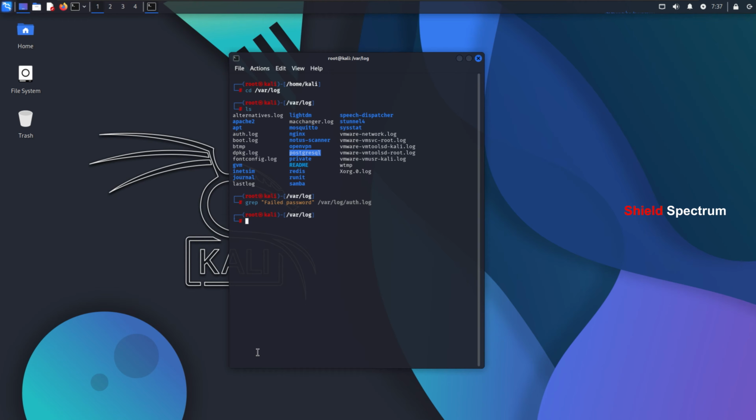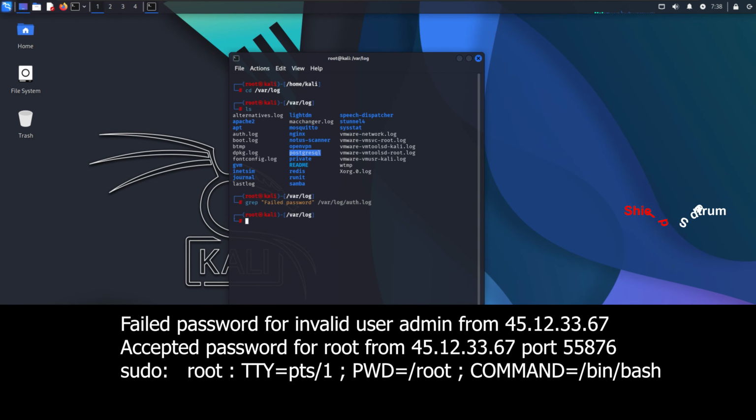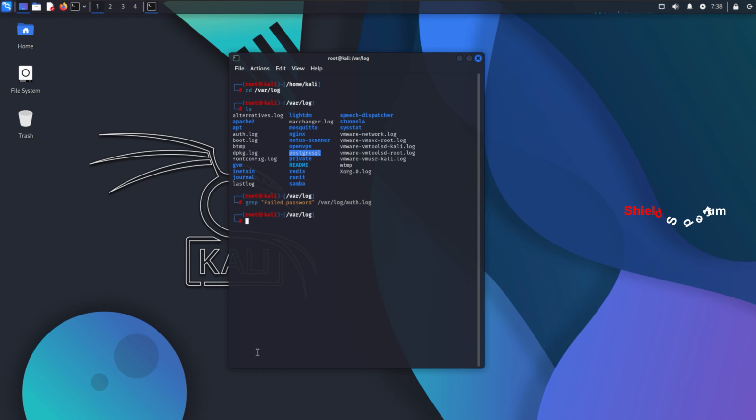Suppose a hacker has entered the server. Then /var/log/auth.log will contain the evidence. From here you will understand: the hacker first brute forced, then got the root password, then ran sudo or bash.